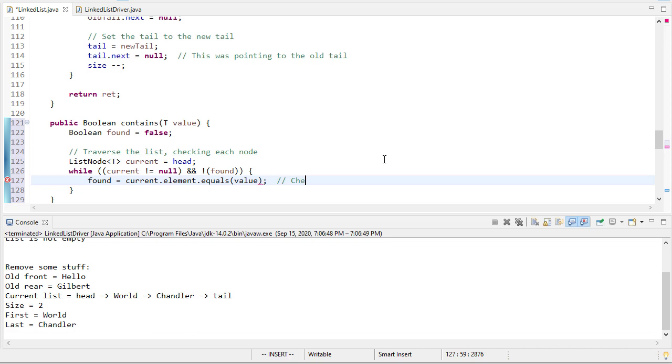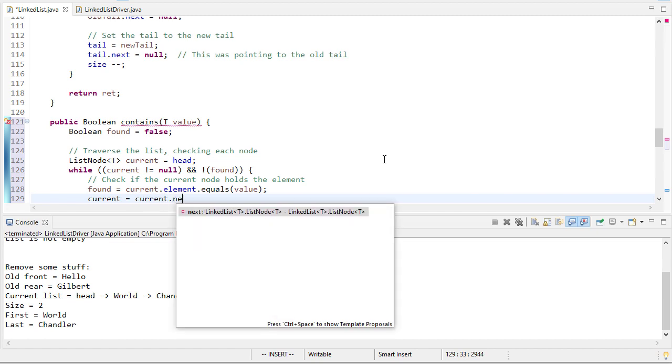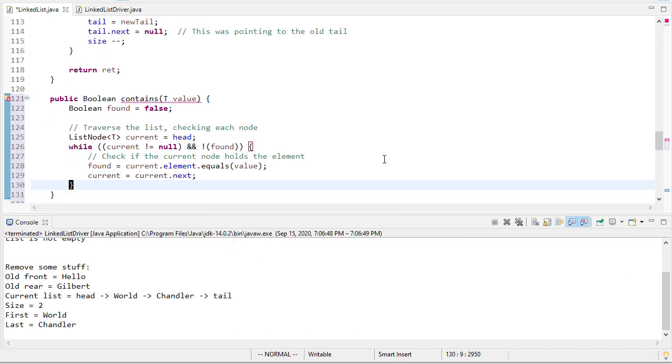So this checks if the current node holds the element. And maybe I should put that above it like that. I think that's a little better. And then we'll say that current is equal to current.next. And you may say, well, why are we going to change that if we found it?